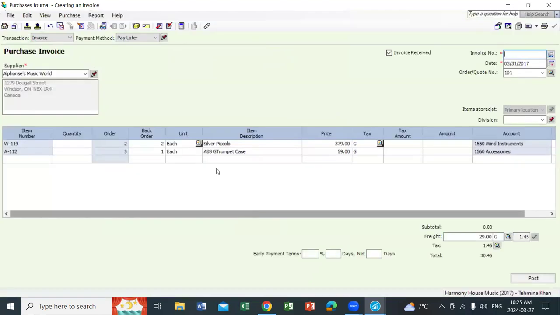And the remaining items we received now. So that means we can click this one to fill back order quantities. We received 2 of these and 5 of these. All these items have arrived now. So when you click fill back order quantities, it will give you.